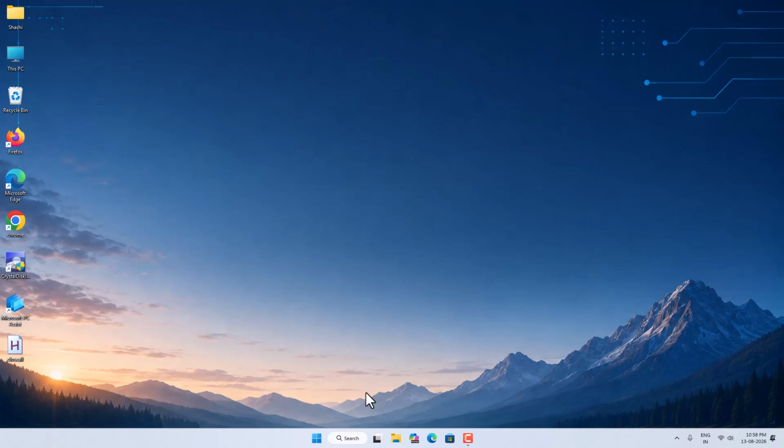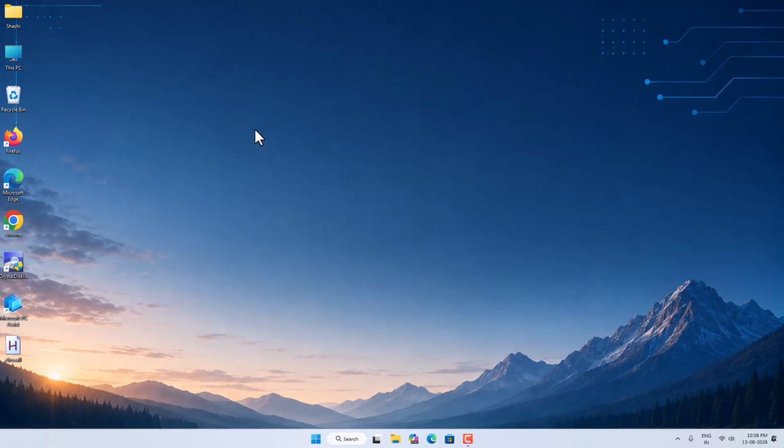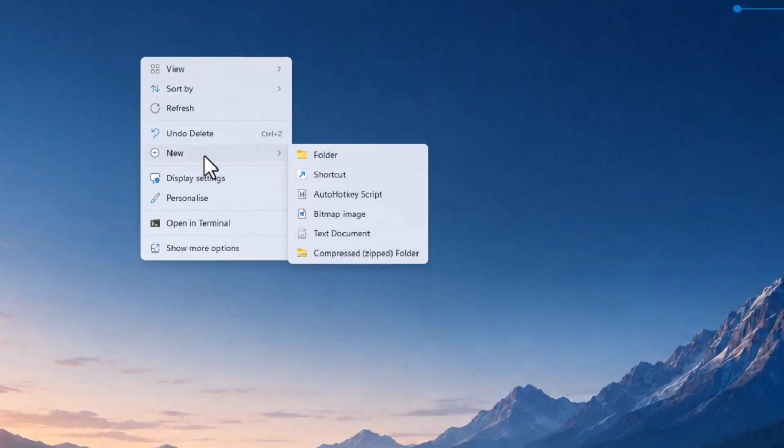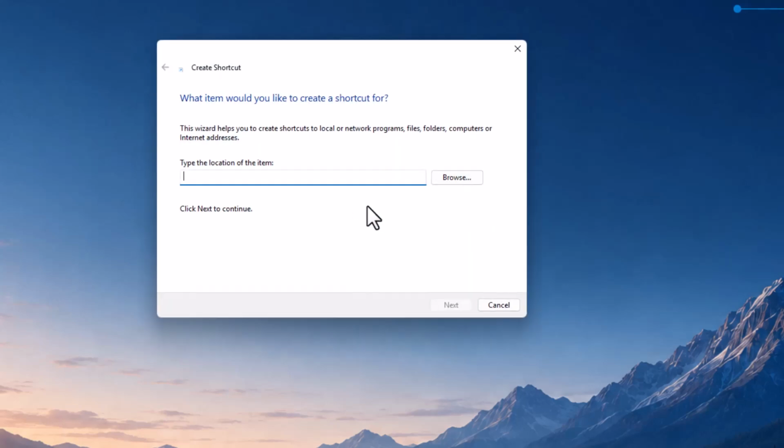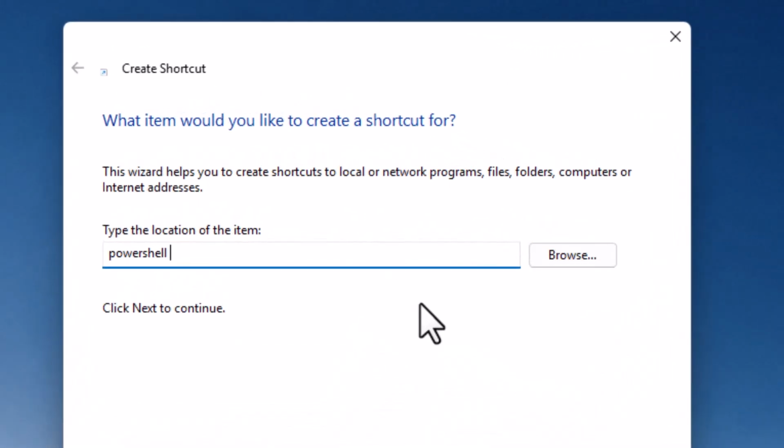So instead, let's create a desktop shortcut that can run this command with just one click. So right click on the desktop and go to New and select Shortcut. Here type PowerShell. Then space, hyphen, then command, and paste the same command I typed in PowerShell.